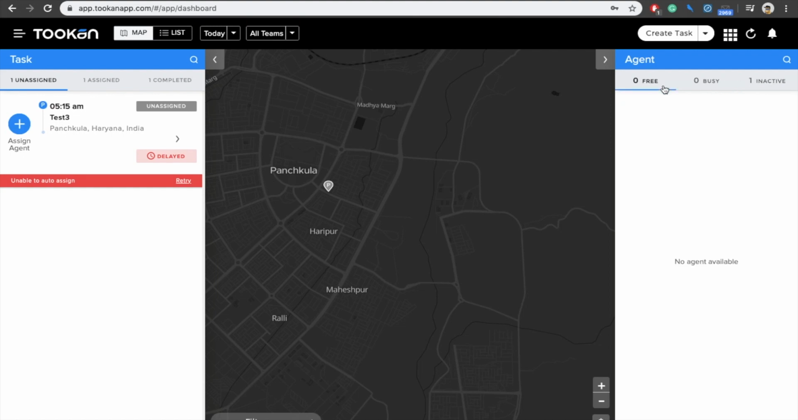Free agents will be those who are online, the inactive agents will be those who are offline, and the busy agents will be those who are in transit or are completing the task. As you can see over here in the task, it shows a delayed tag. The delayed tag is simply because the pickup was meant to be started at 5:15 and it's 5:32 a.m. at the moment. So it's showing us a tag of delayed.